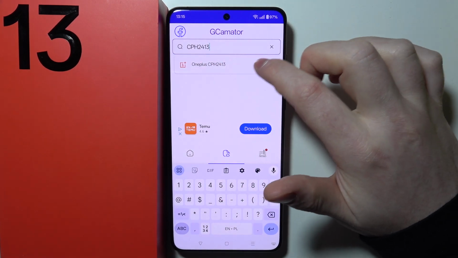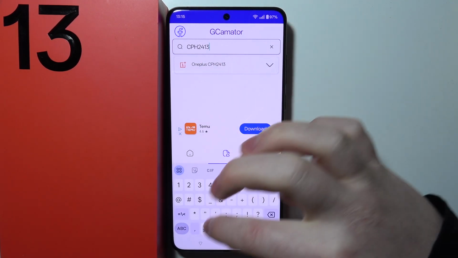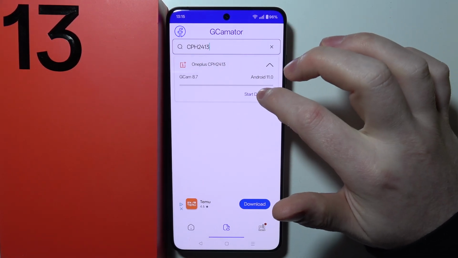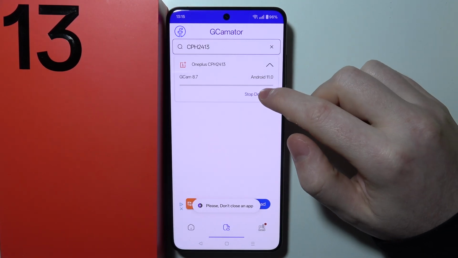So we're looking for this specific option right here, and we need to download it.